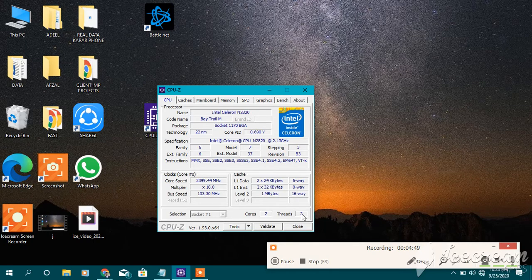Every core has one thread. It means that there are 2 cores. It means my processor is dual core. That is all about the functionalities and the features of my computer.